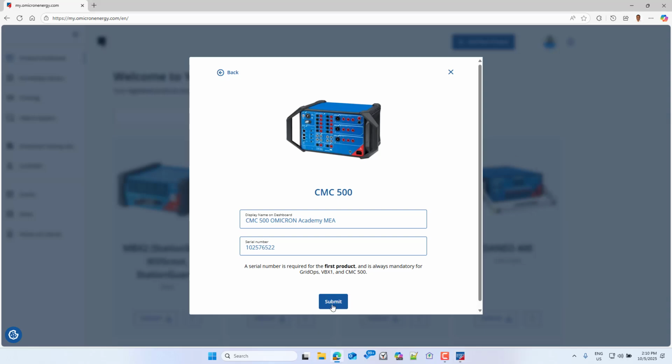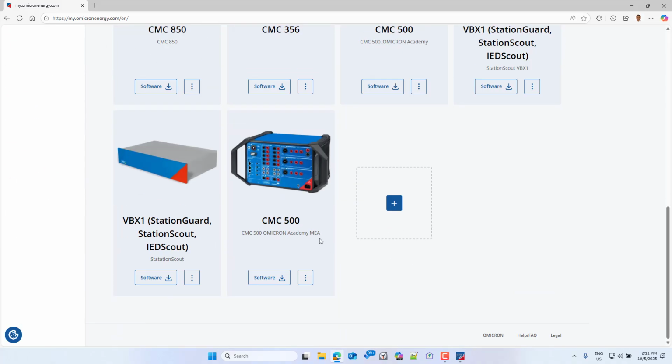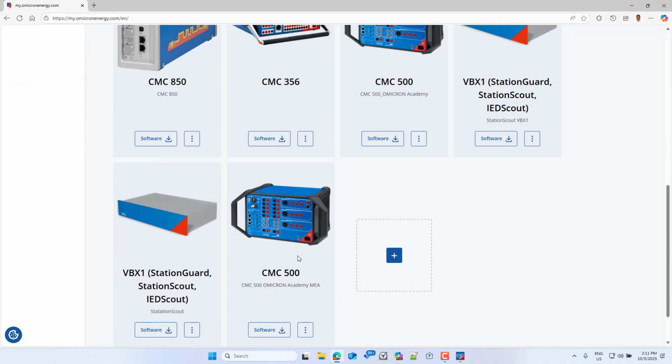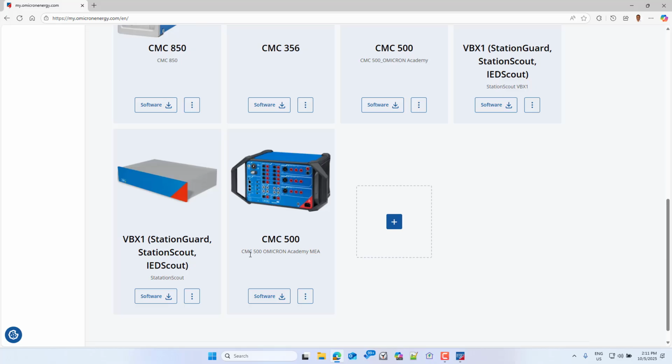Then I'm good to go with submit. And the product will be added here, especially when you manage more devices of the same model. You can provide a unique description to make it easier for you.